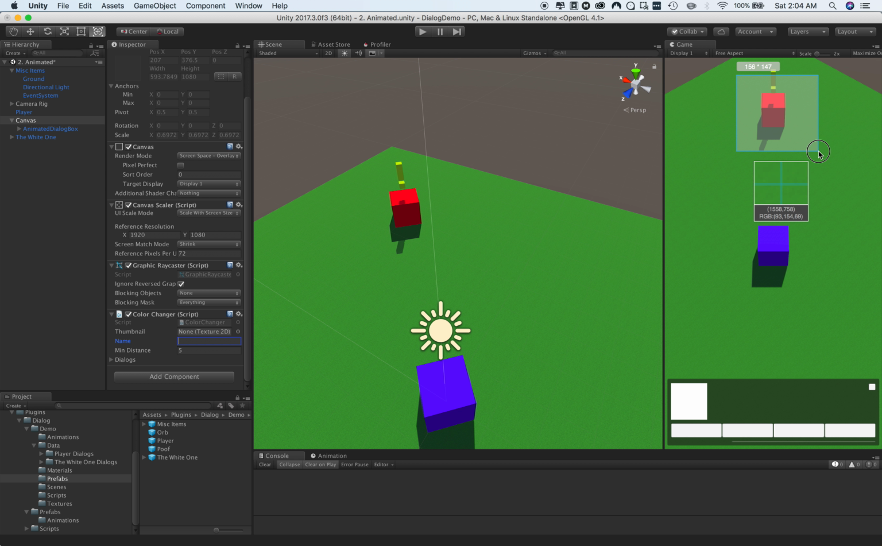So by default he doesn't have any dialogues, so let's create that. When you right click anywhere in your assets folder, so for this demo I have this data folder, we can right click, create, and just create a new dialog. Let's name this color changer.